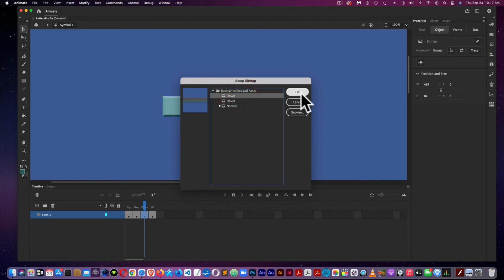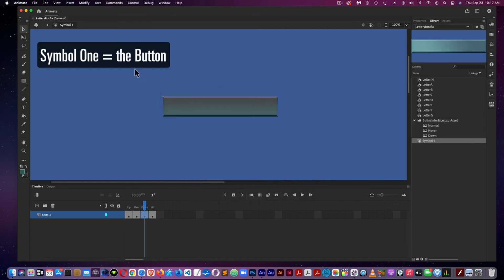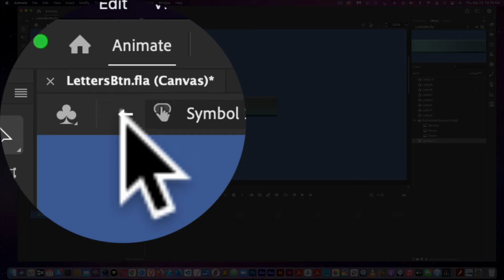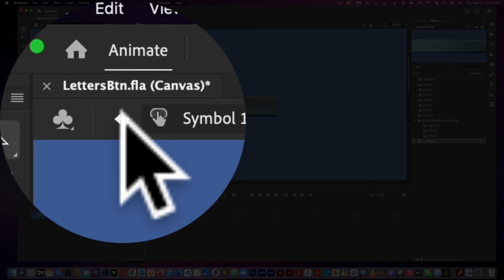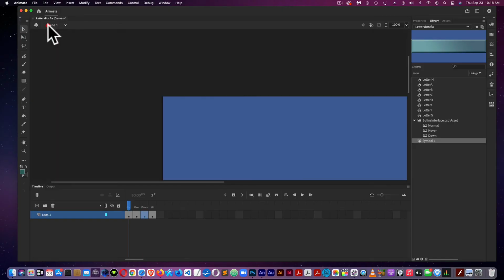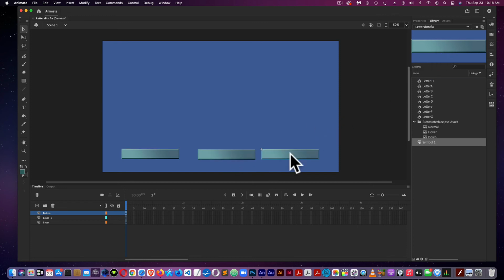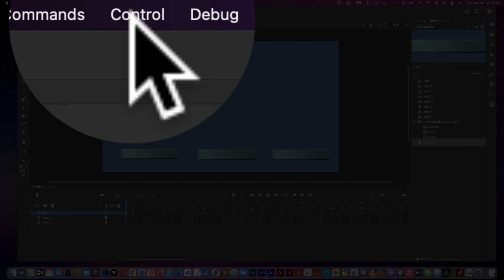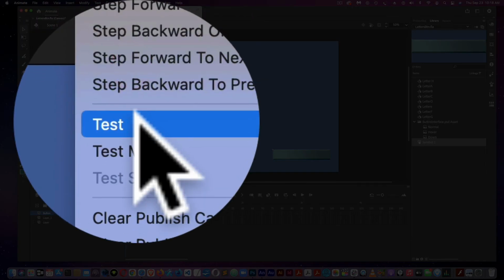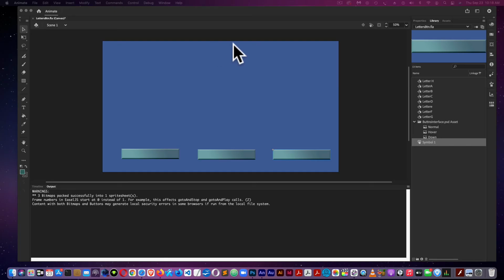Now I'm going to go back from the symbol scene, which I'm in now, again, a movie within a movie, and I've populated all the frames. I'm going to come back to the main scene, and the button should be ready to go. So I'm going to test it by going to Control, Test, which is going to open it up in a browser.